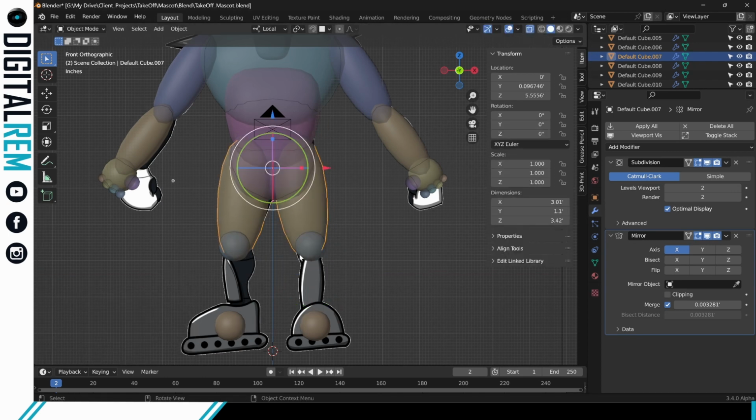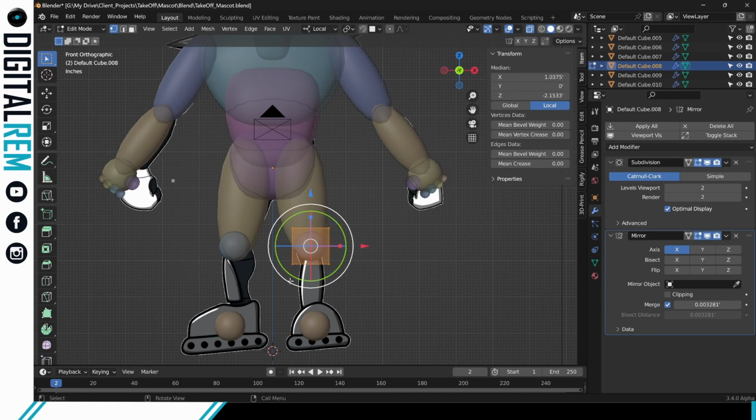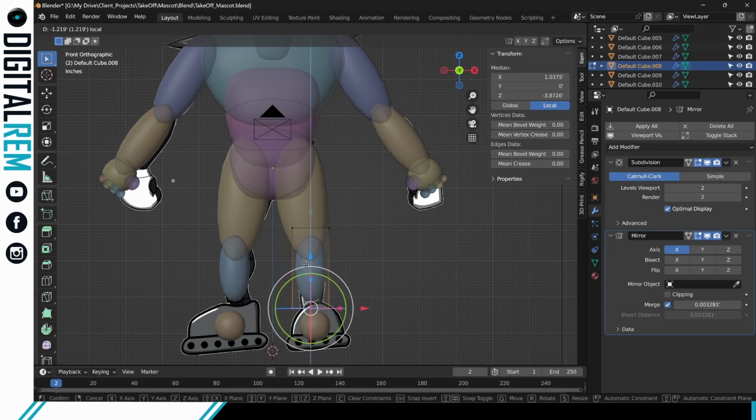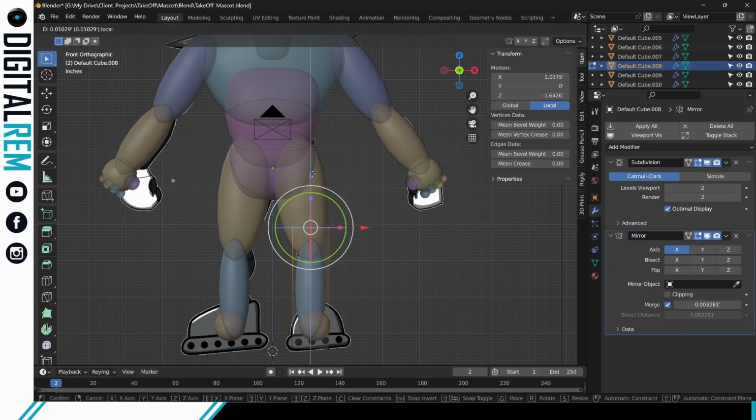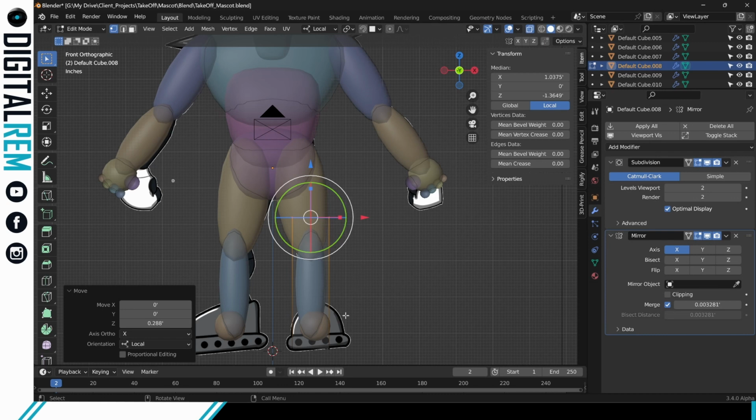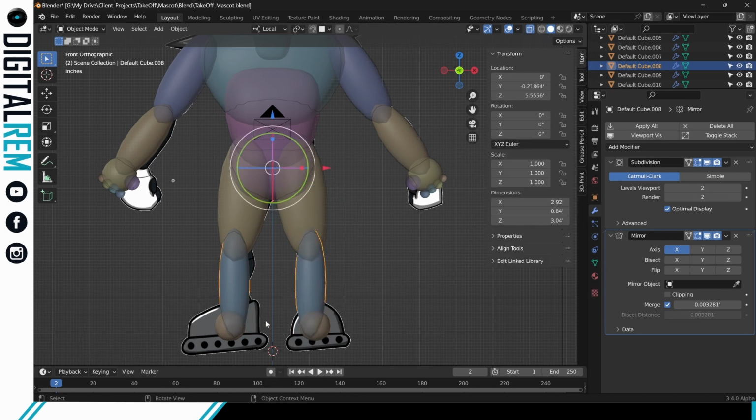Boom. All right. And go in here. And just pull that down all the way to the bottom. Pull this up to the top. And you can see where it overlaps. That'll be kind of like the kneecap area.